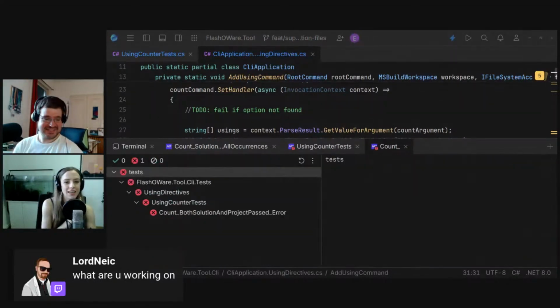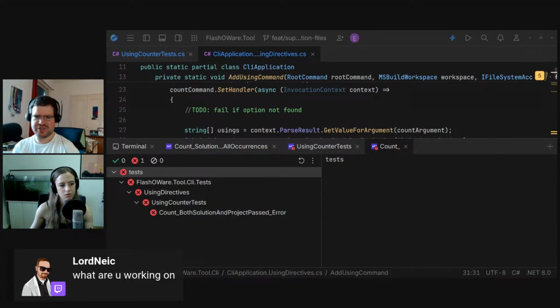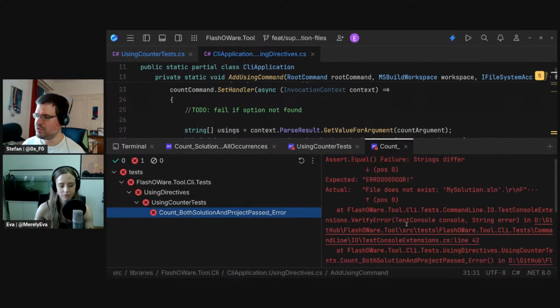While it does, we're working on build. We do have a .NET CLI tool that counts the usings of your project or all projects within a solution. And we are now building a bit of the infrastructural improvements where, if you pass both a solution and the project, we are in an ambiguous state and want to throw an exception and abort the tool. And yeah, this is where we're exactly at. And we do get an error.